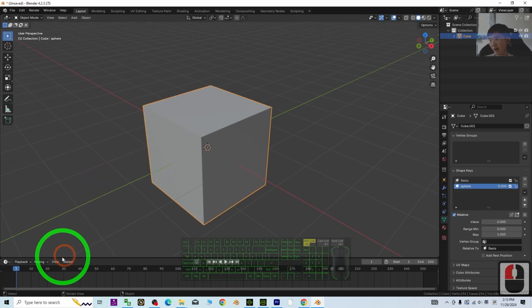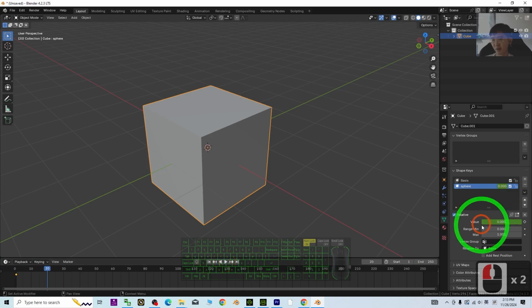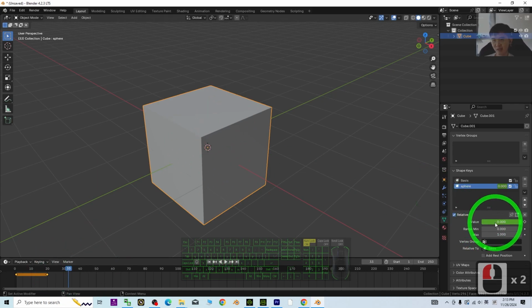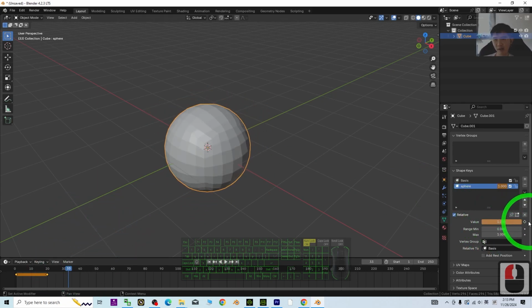So how to create the animations on it? First, just click the value, click here to make a keyframe. After a few moments, click one more time to make another keyframe. Then after a few moments, just drag the value to become 1 and create the keyframe. And after a few moments, create a keyframe again, then play.